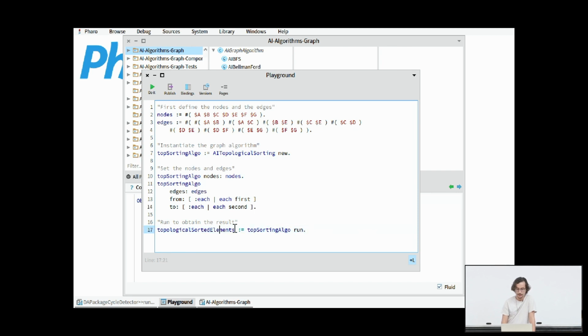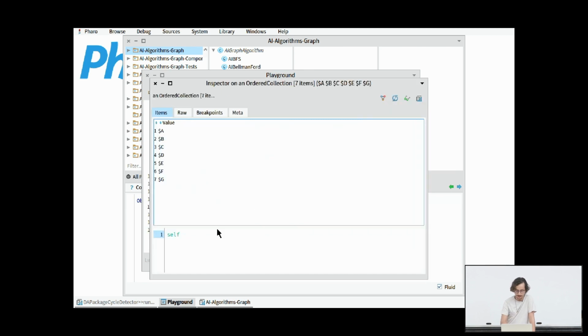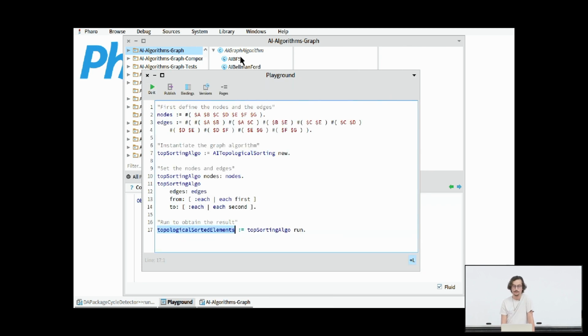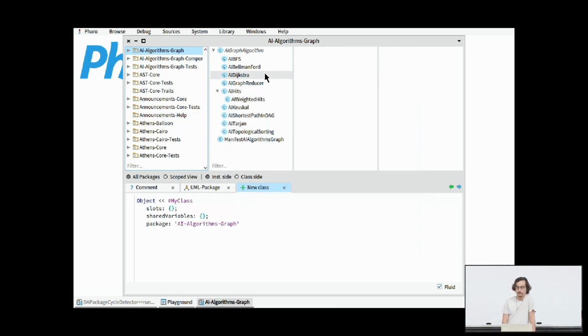this is going to return the topologically sorted elements. We can inspect this, and we have a list of the topologically sorted elements of this graph. We can also apply, for example, BFS, Bellman-Ford, Dijkstra, and so on.